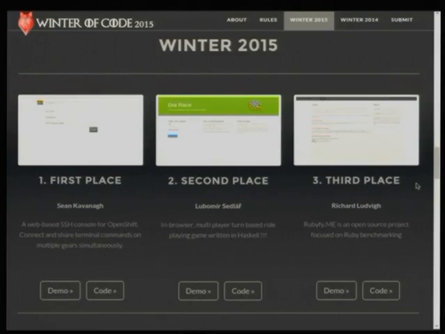The second place was for Sedlage, and it's a browser game written in Haskell, in which you can do multiplayer. Basically, it's just driving cars. It's pretty sweet, and because it's in Haskell, it's pretty geeky. I don't know if Lubomir is here. So, big applause.